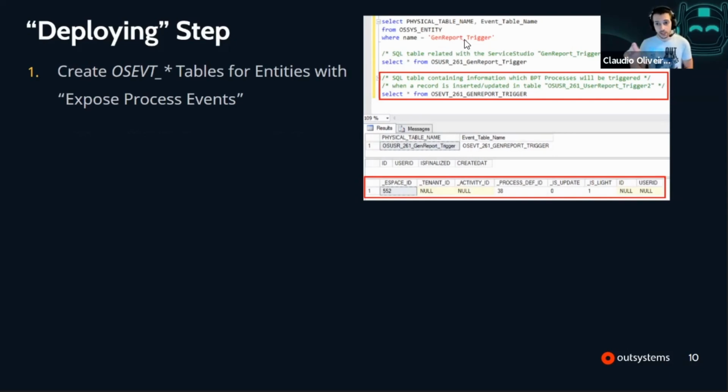Also, by checking that toggle on that entity, whenever you publish your module, the platform will create an event table related to this entity. And actually, you can see this by querying this OSIS entity table, and you can select the physical table name and event table name, so you can know the tables that are related to this entity.